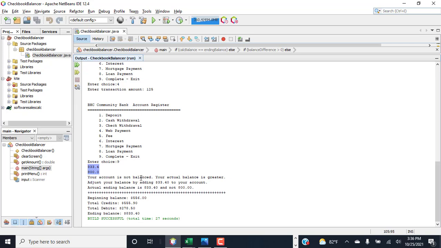But it does say your account's not balanced, which is correct. It says that my actual balance is greater, which is true. 833 is greater than 800. And it's telling me to do an adjustment of 33.40 to the account. And the actual ending balance is 833.40 and not 800. Okay, and then there's the summary data similar to what we had before.